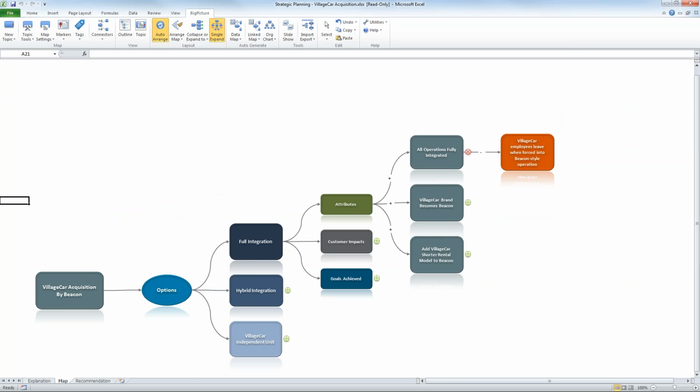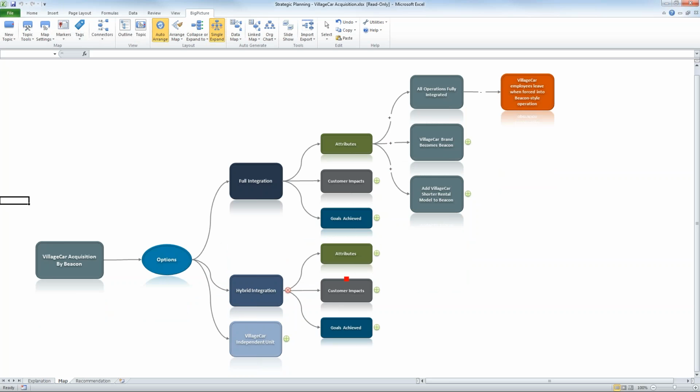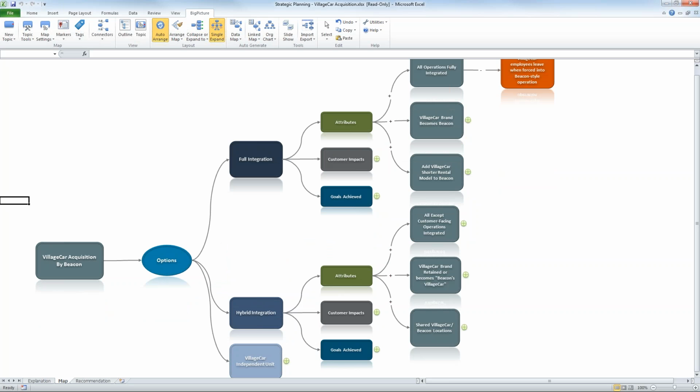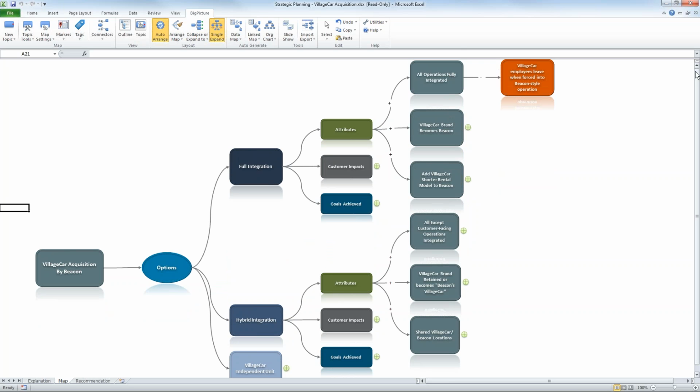Okay, let's look at hybrid integration. But then if we want to look at both at the same time, say we want to look at the attributes of full integration at the same time as hybrid integration, I can click on this expander circle and hold my shift key down, and it'll keep them both open even though single expand is on. So if I click open, I'm holding my shift key down, I can still have these to look at.